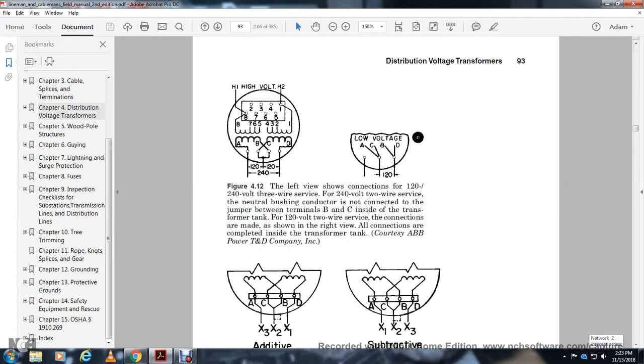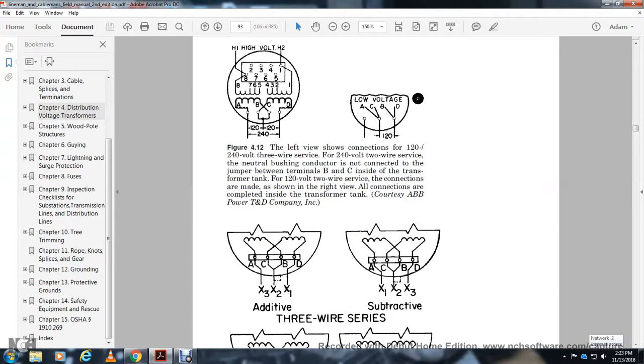Left shows the high voltage H1 and H2, then the low voltage to the right of that. The left shows the connection for 120/240 volt 3-wire, and the right the 120 volt 2-wire. Also shown is the neutral bushing connector connected with the jumper between terminals B and C inside of the transformer, and the right view with all the connections complete inside of the transformer tank, showing the additive 3-wire series and subtractive 3-wire here.